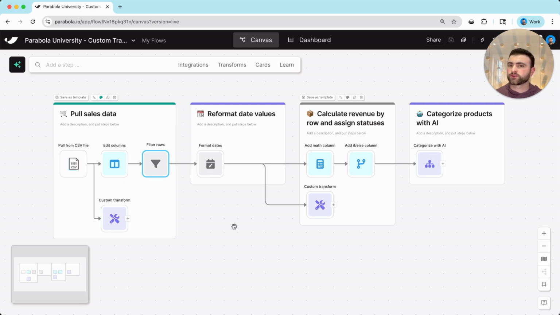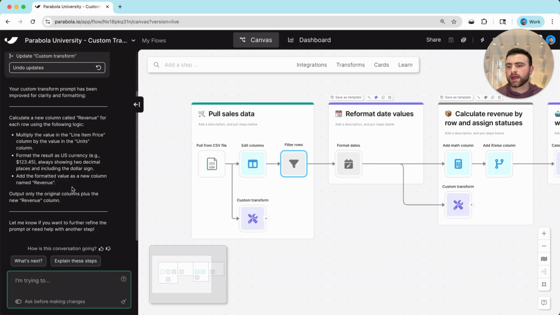But if you do have a transformation that you know is going to take a bunch of steps chained together, or you're trying to do a transformation that Parabola doesn't have a step for today, those are all great use cases for a custom transform. And if you're ever in doubt about what's the best step to use, you can just use the sidebar and actually ask Parabola. If you do have other questions or are curious to learn more about prompting best practices, feel free to check out the resources below, and good luck playing around.